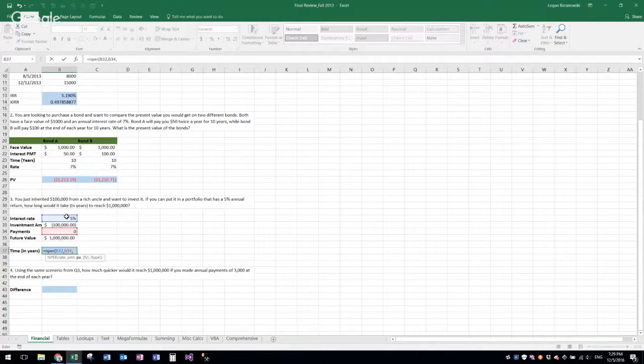Our present value is this initial outlay of negative $100,000. It's negative because we're saying we're giving out that money. Future value is going to be positive because that's how much money we want to have at the end. And then we'll hit OK. Okay, so we notice right here, this is going to be time in years. It's going to be 47.19 years.